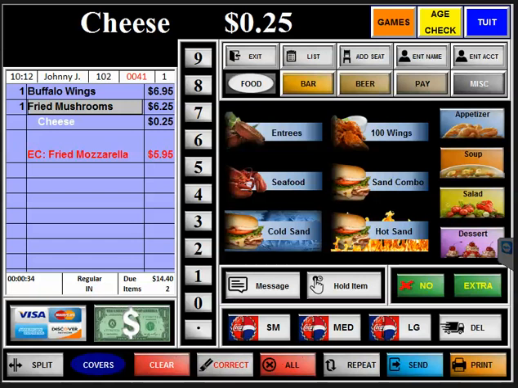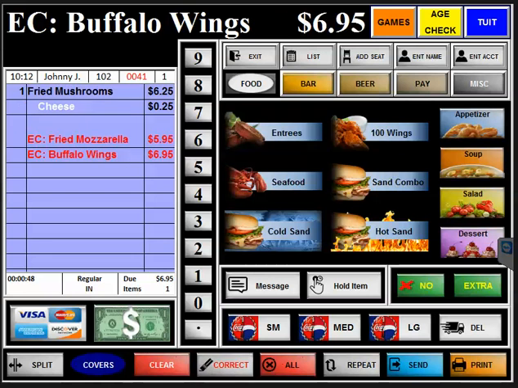Now if it's not the last item, in this case fried mushrooms was the last item, but it was the buffalo wings, an item that preceded the last item, I simply have to touch that item to get it shaded and then go to the correction button, and that corrects that. If it had already been sent to the kitchen, normally we would require a manager code to void off something that's already been sent to the kitchen.